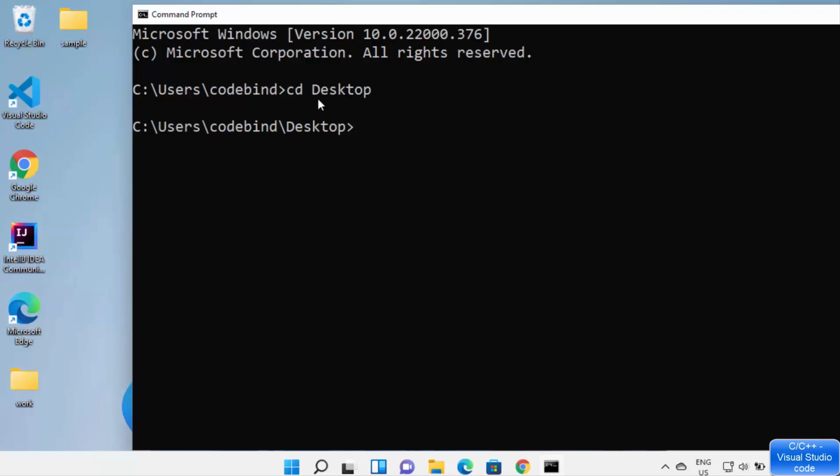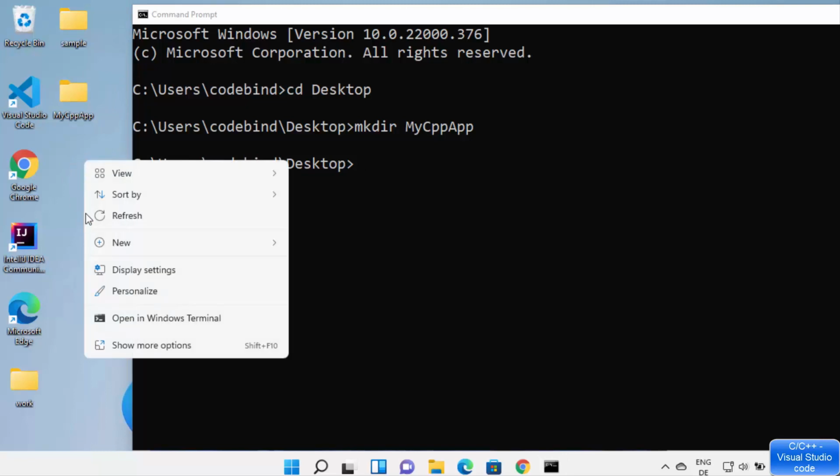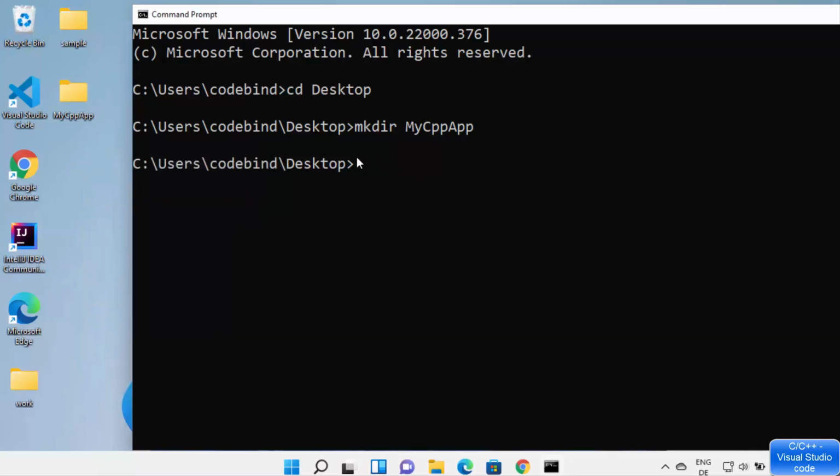And on command prompt, to create a folder, you can give this command mkdir, and then let's say I want to name my folder as my cpp app, and then I'm going to just press enter, which is going to create the folder with this name. You can also right click here and then create the folder if you want. You don't need to create it with the help of command prompt.